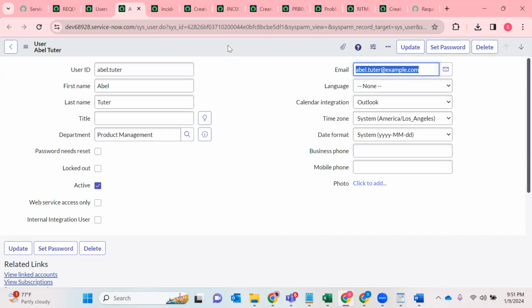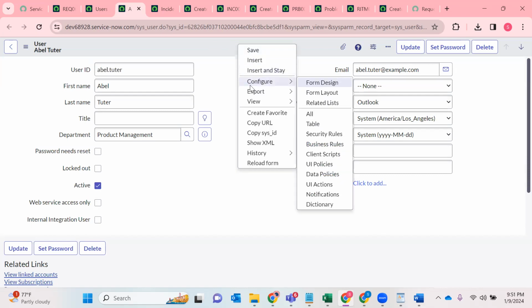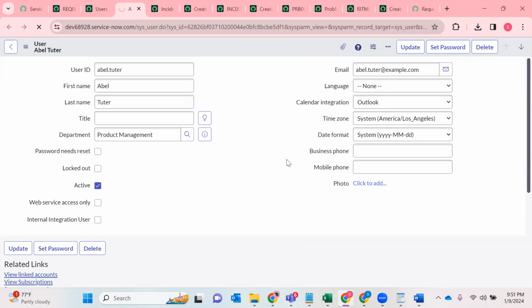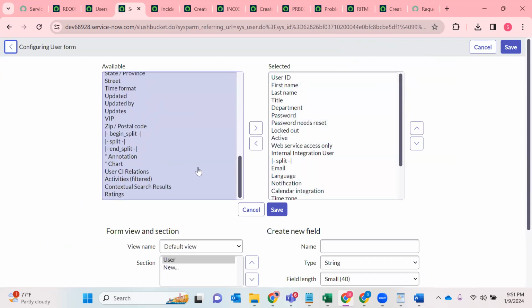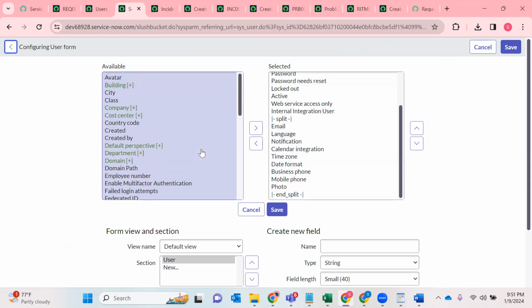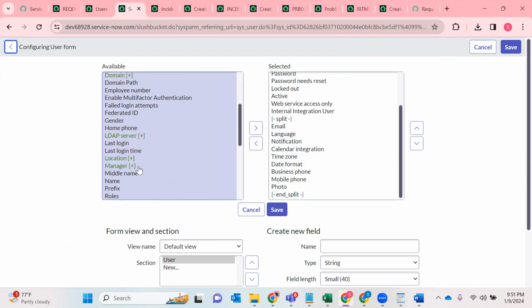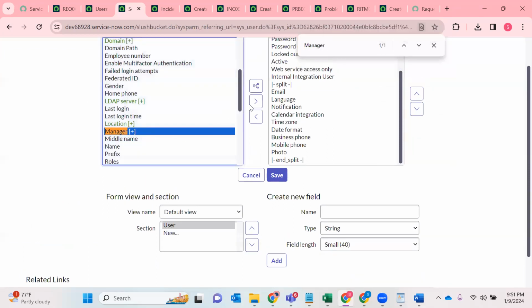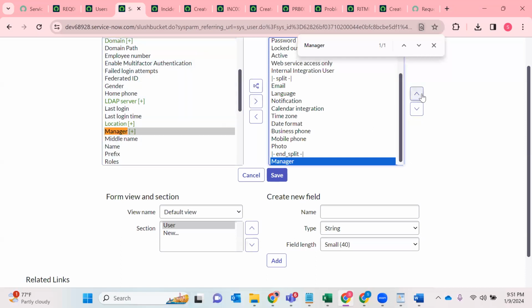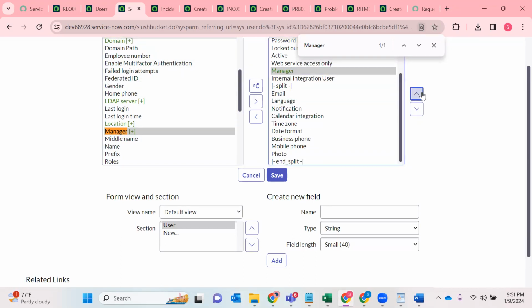If you want his manager information, just right click on this gray space, click on configure, go to form layout. ఒక ఫీల్డ్ ఎలా మనం ఫామ్ పైకి తేవచ్చు చూపిస్తాను. Just go to manager. See, ఇది అవుట్ ఆఫ్ ద బాక్స్ ఫీల్డ్, అందుకని నేను క్రియేట్ చేయట్లేదు, డైరెక్ట్గా దీన్ని సెలెక్ట్ చేసేసుకున్నా.